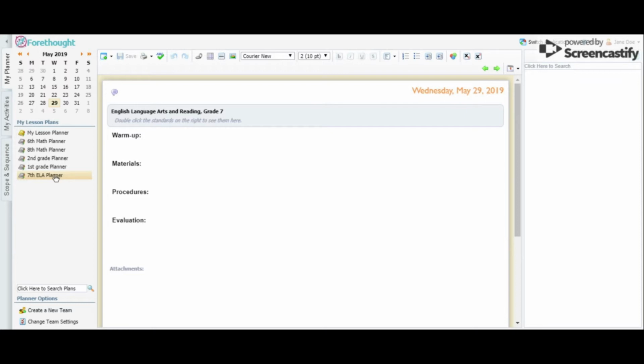I have quite a few team planners because I've been playing with it. It's not something I used when I taught because I was the only 4th grade math teacher. So it's something I wanted to figure out so I could show you. I clicked on my 7th grade ELA planner.